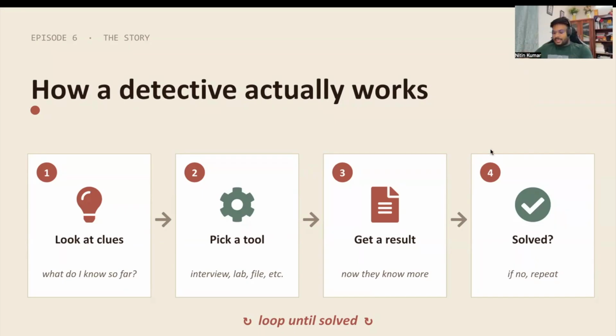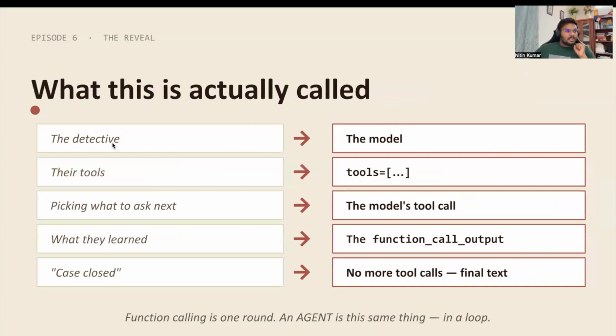Now, relate this detective to our agent. The detective is our model. Their tools are the tools that we have defined, like get weather or get capital of a country. Picking what to ask next is the model's tool call, like which tool needs to be called by the model.